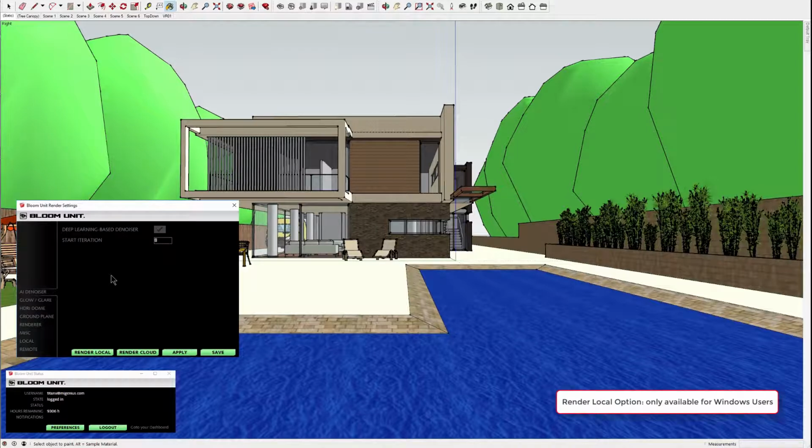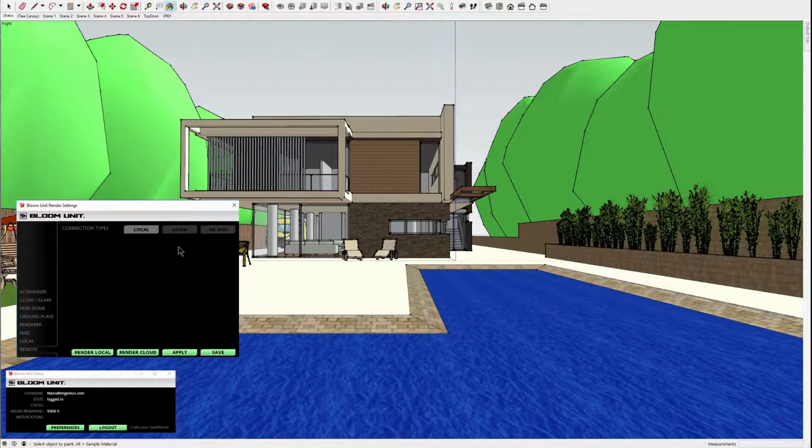However, the Render Local option is currently only available to Windows users who have a recent NVIDIA GPU installed in their laptop or desktop computer. We hope to add this functionality for Mac users as soon as the rumored support for NVIDIA's GPUs becomes available. Another new addition here is the Remote tab, which allows users to connect to other cloud resources providing different GPU configurations, should the need arise.